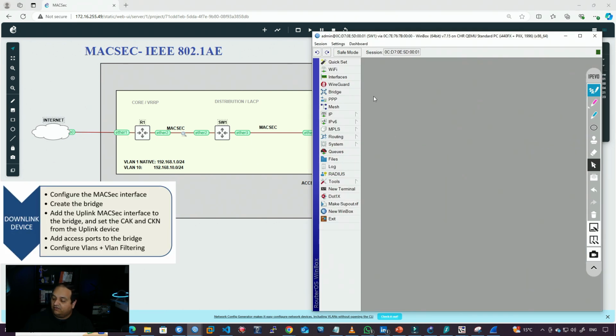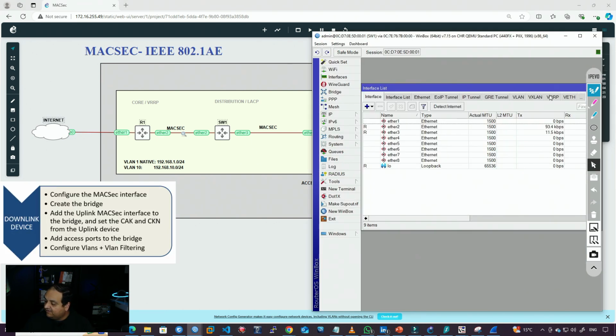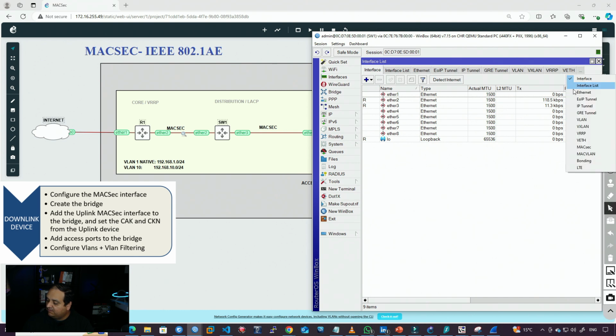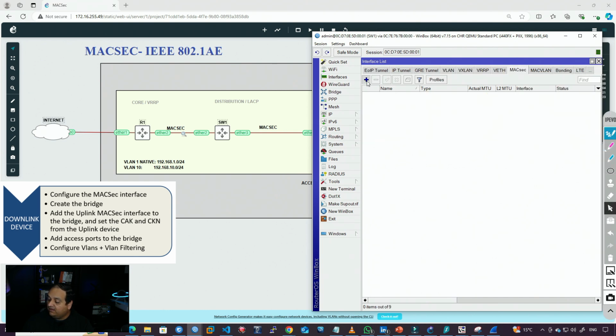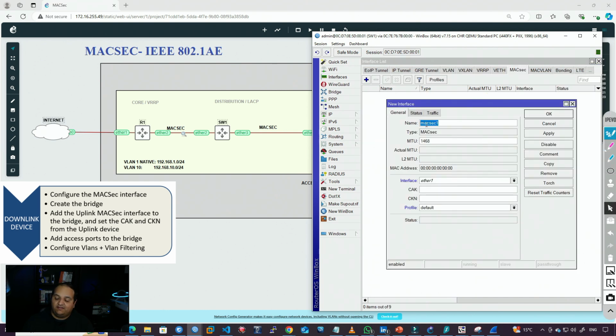So here on the switch 1, let's go to interfaces. Then we are going to look for MACSec, and we'll add one interface. This is going to be called MACSec 1. Interface is going to be Ether2. And you can see the CKN. This must be using the same values as R1.